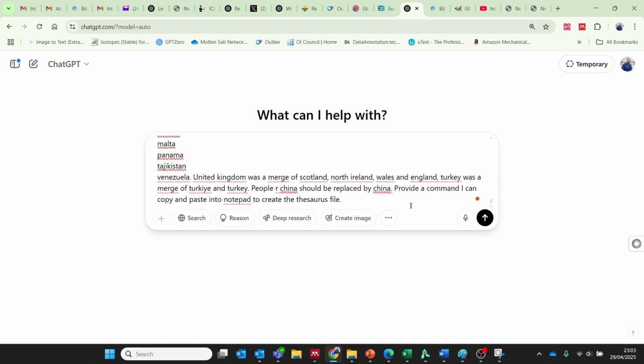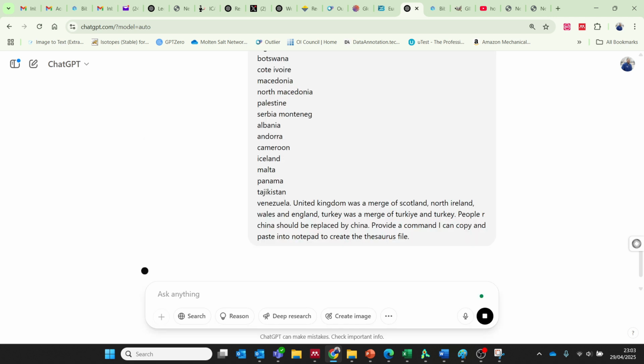Then People Republic China should be replaced as just China. Now, the command or the prompt is: provide a command I can copy and paste into Notepad to create the thesaurus file. So let's see what ChatGPT will do.